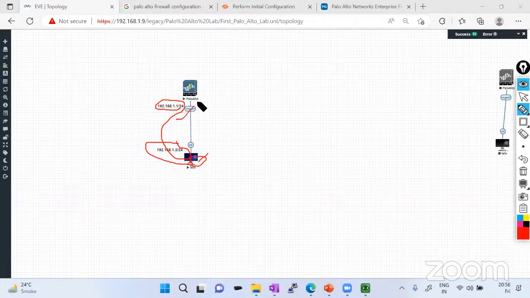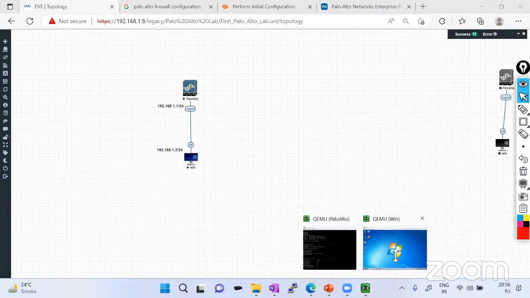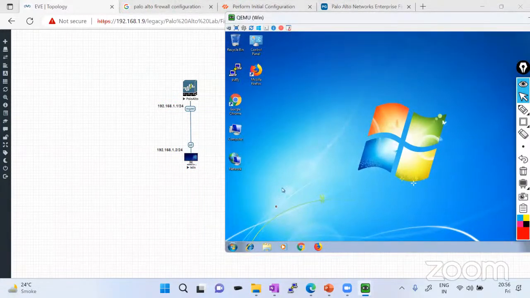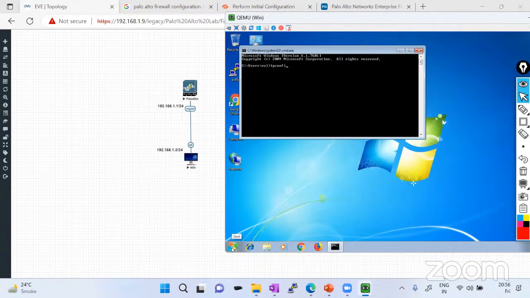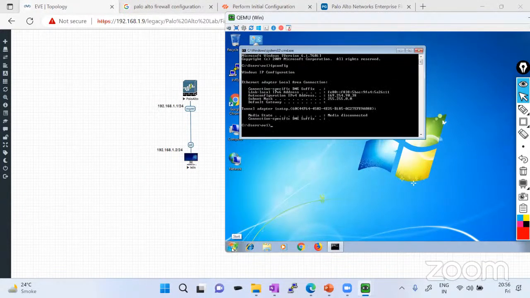Then it can only talk to this IP address. So how can I assign that? I'll go to my PC. This is my PC. If I go to the CMD and run the command ipconfig, you can see it has the APIPA IP address. This one has the 169 IP address, that is the APIPA IP address. This is not in use. So first I have to change the IP address on this particular interface.